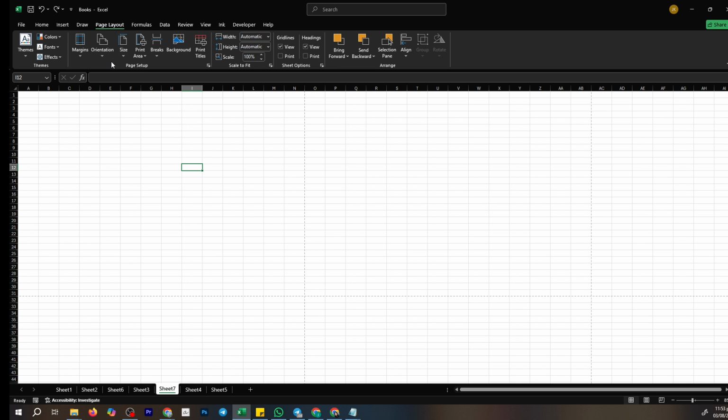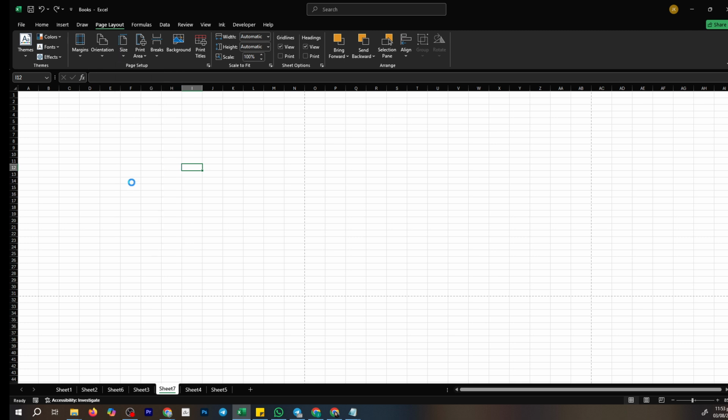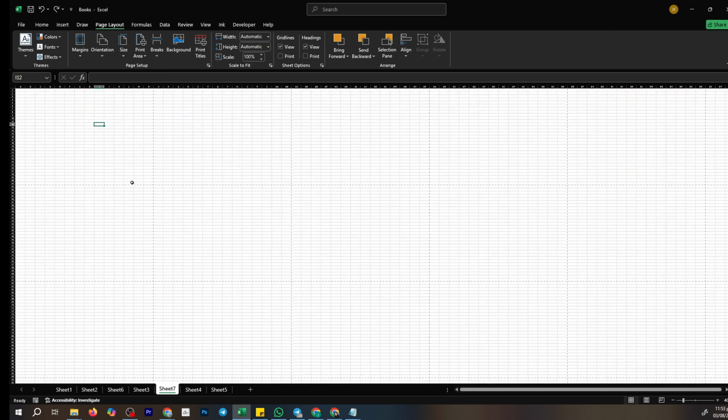Next up, you'll need to set the size of your page. Navigate to the size option, and here you can choose A4 or any other size that suits your project. A4 is a solid default choice, but if you have specific dimensions in mind, don't hesitate to pick those. This is crucial as it determines how your final layout will look when printed or displayed.